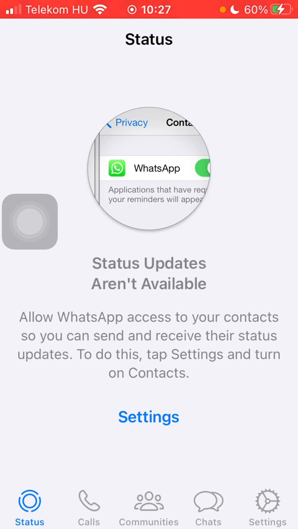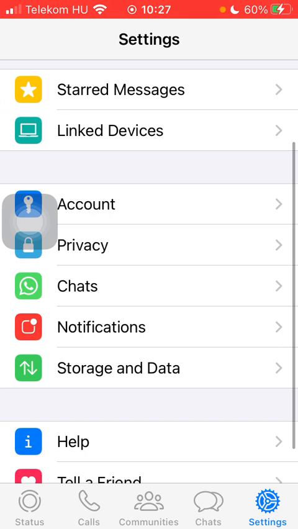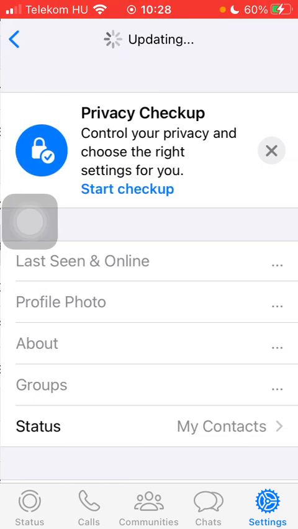Now let's jump into it. First of all, open the app on your phone. After that, click on the settings button down below on the right side corner of the screen. After that, you should scroll down and click on privacy.